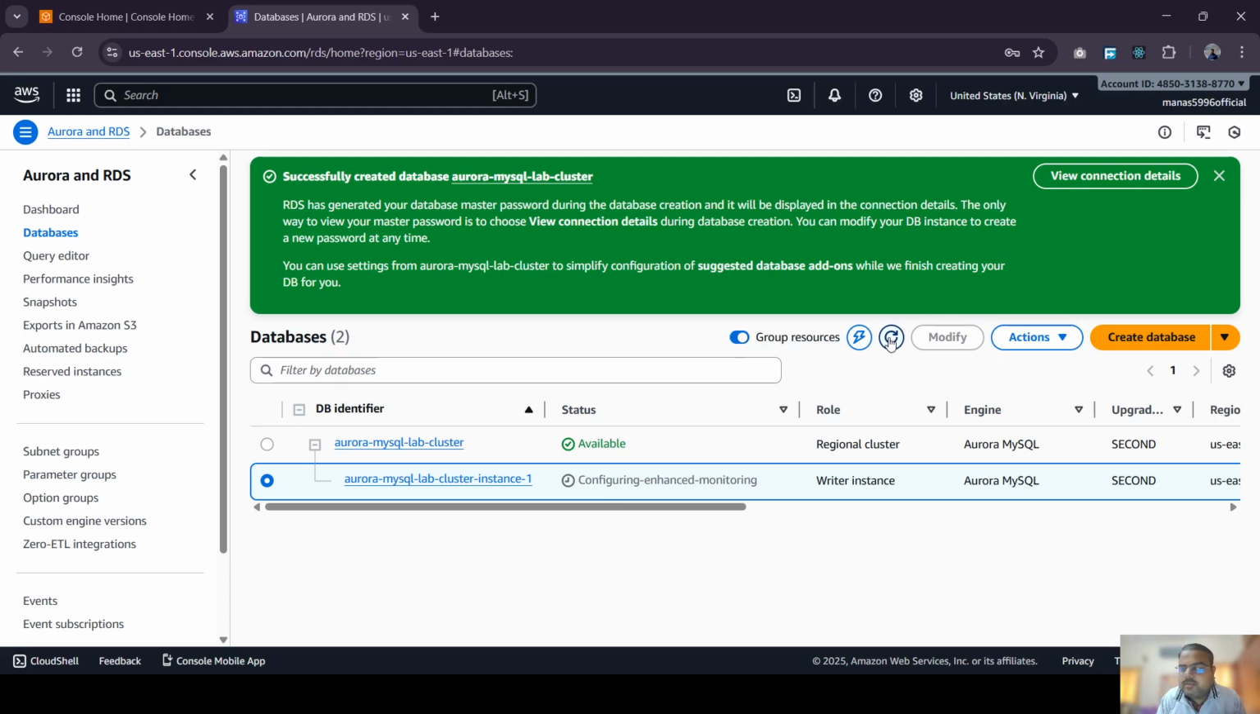Let's wait for some more time till the cluster is getting created, and then we can see the configuration. It is just showing the status configuring enhanced.